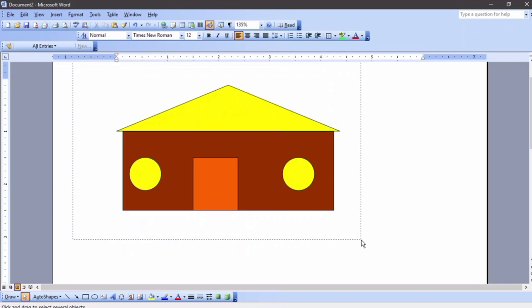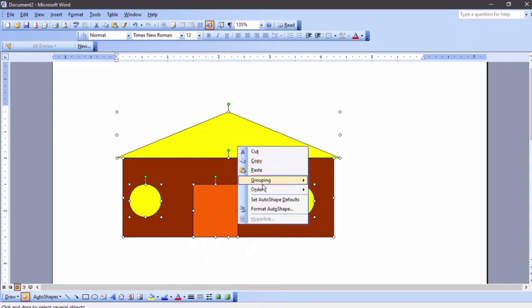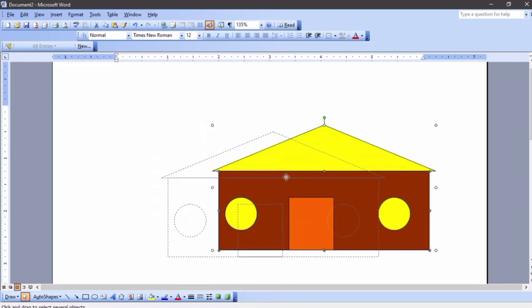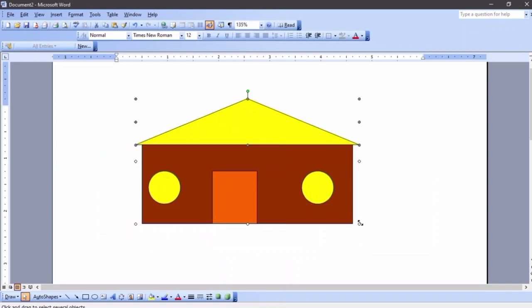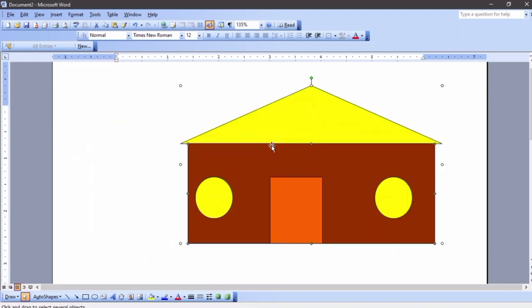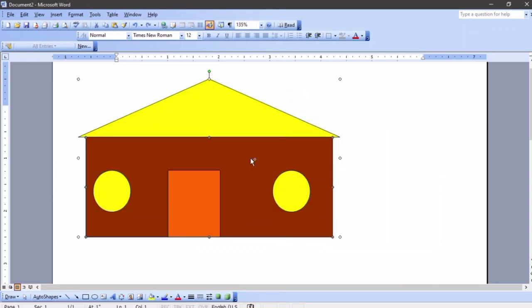Now you can use the left mouse button. Okay, so you can see all the components are selected. Now you can right click on it, okay, and say grouping, and then group. Now this is one object. Okay, now if you enlarge, you're enlarging the entire object. Okay, if it's to move, you're moving the entire object. That's why we group. So that's the first way of grouping.